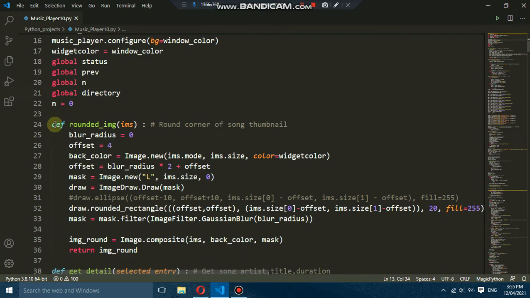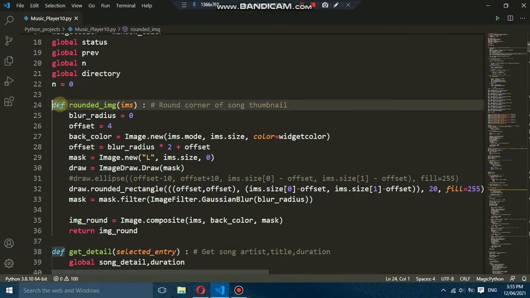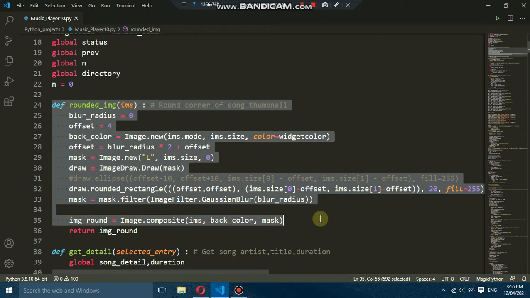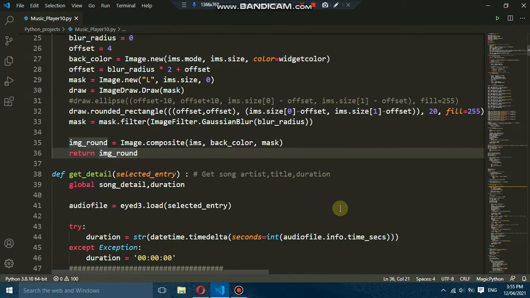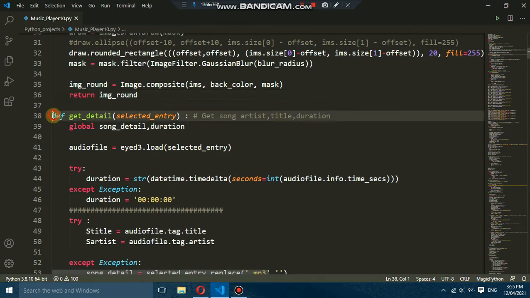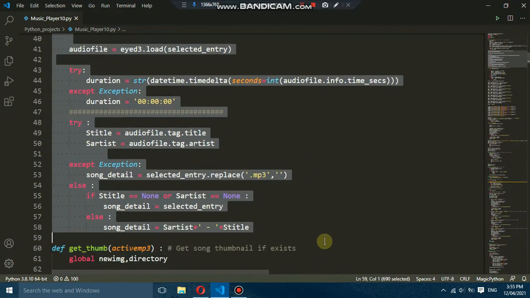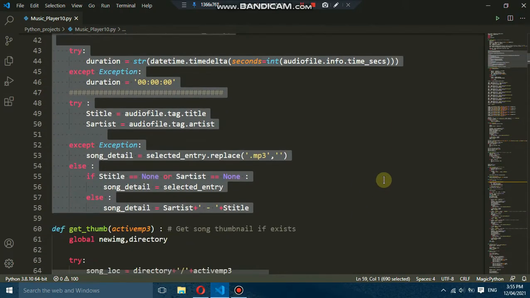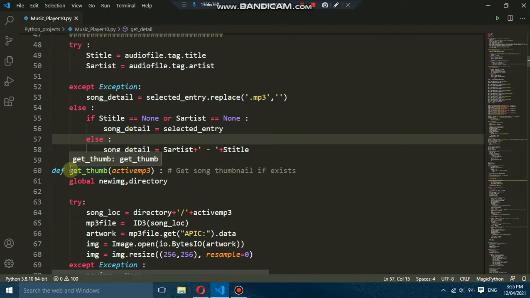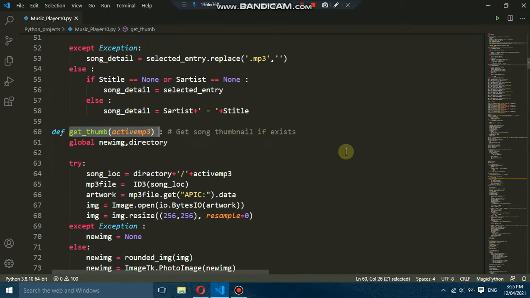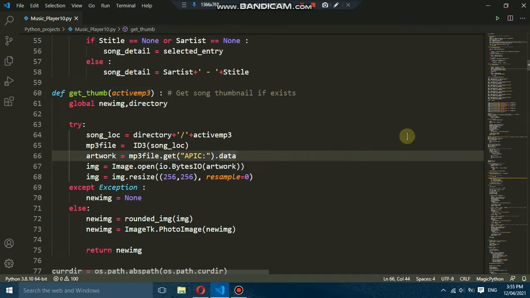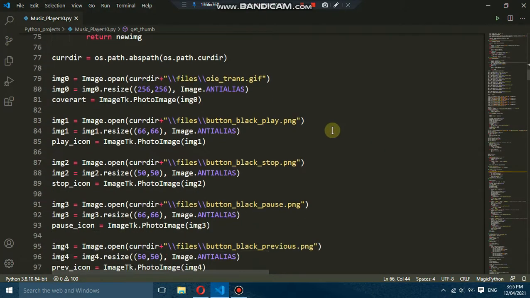Here we have a function called roundedImg. It is to round the edges of the song thumbnail. The next function is getDetail. It gets details from the MP3 file. The next one is getThumb. It retrieves the thumbnail if it exists in the MP3 file.